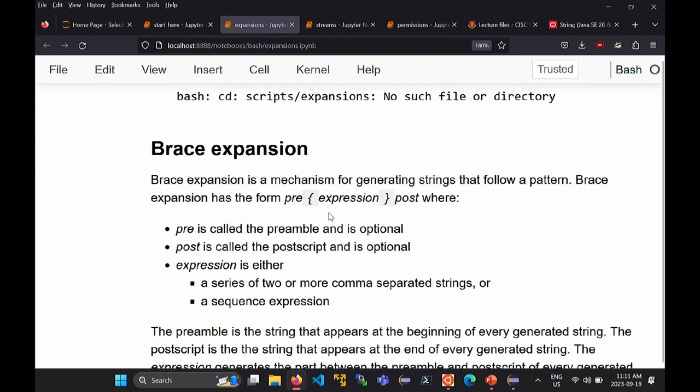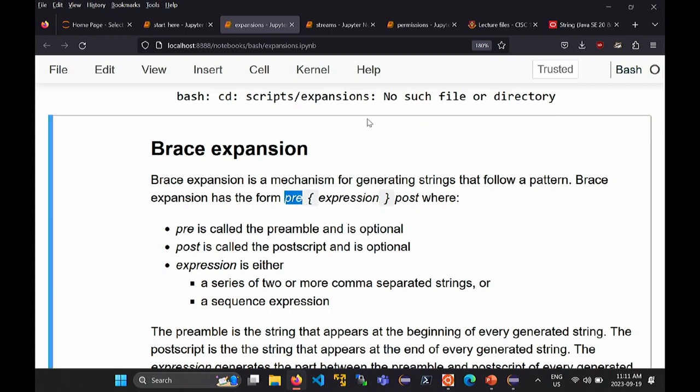So a brace expansion uses braces, not surprising. You're allowed to put a string in front of the opening brace, and you are allowed to put a string after the closing brace. Pre is called the preamble, post is called the postscript. And inside the brace, you have what's called an expression. An expression is just a series of comma-separated strings, or it's a sequence expression. I'll explain what all these are in just a second. So when this expansion happens, every string generated by this expansion starts with pre, the prefix. Every string generated by the expansion ends with the postscript. Then the expression in the middle generates the part in the middle of the string.